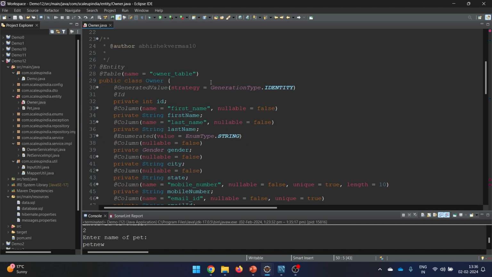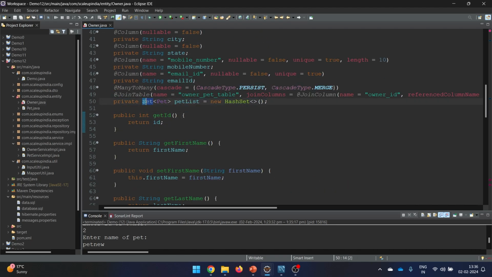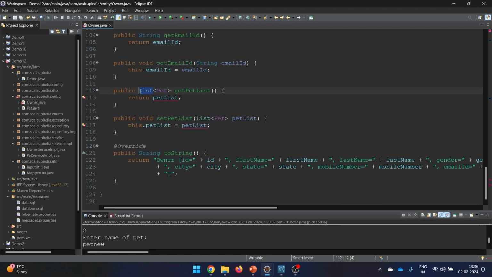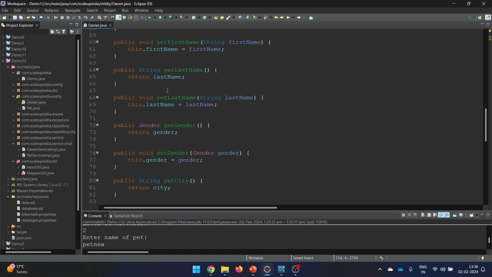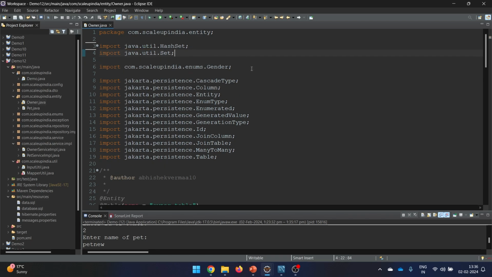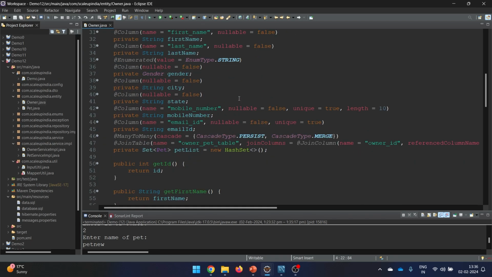And why is it giving me the error? Because on the getter and setter methods also I need to make it a set. So here also let me make a set. Here also let me make a set. So something like this I have done here. And on the top it is showing me some unwanted import. So let's say Control Shift O. So this is done. So this is important.